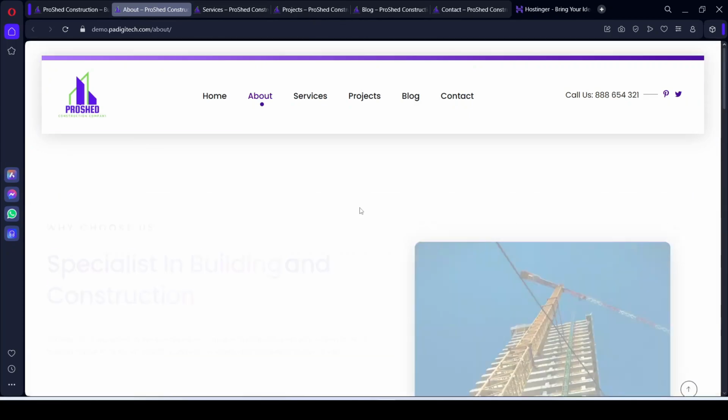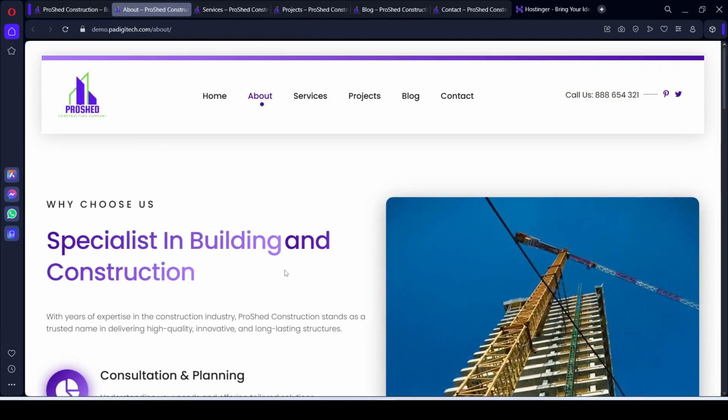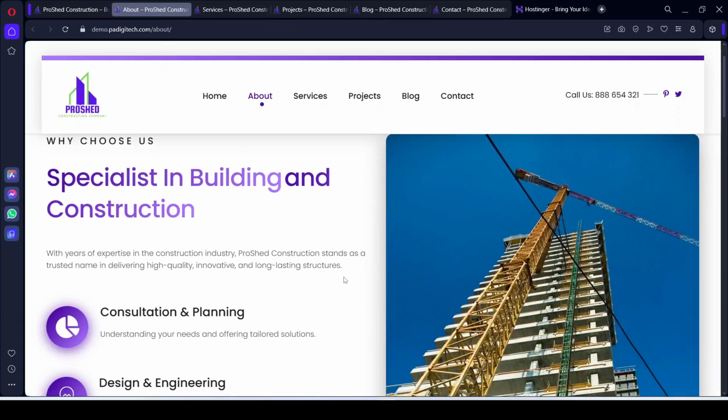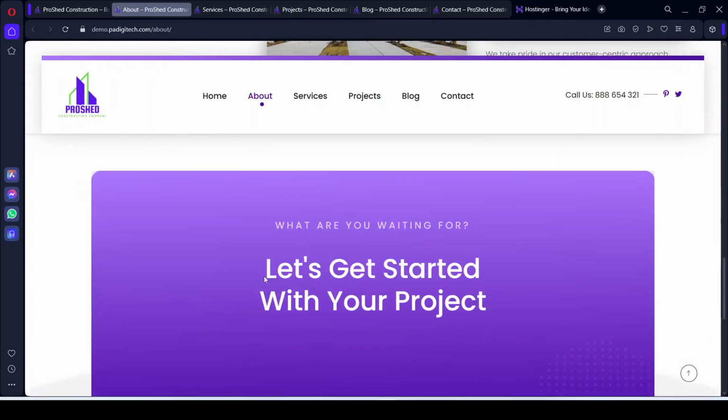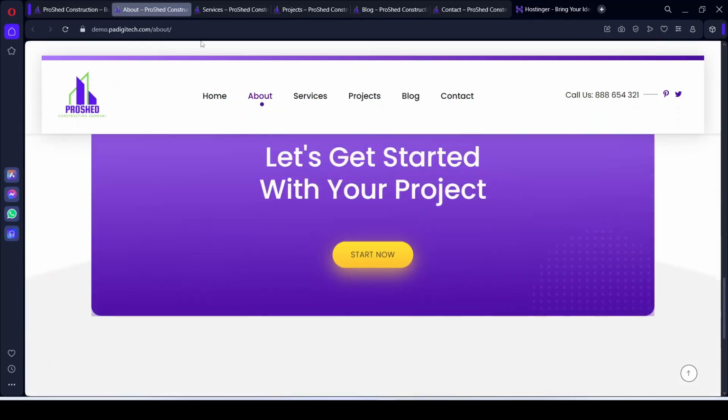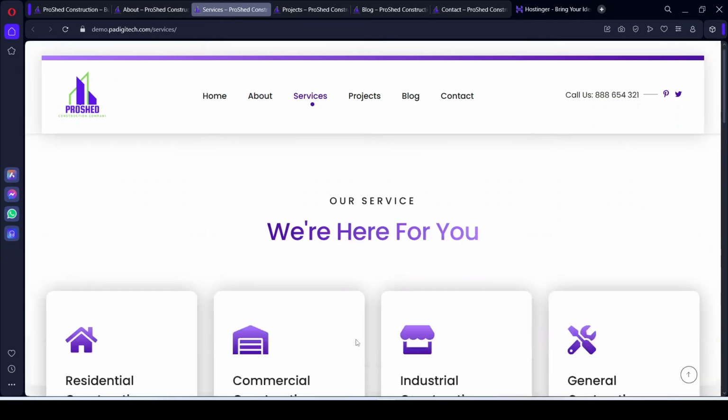Now this is the about us page. So you can see, and interestingly, you can see that some of the information that we have here, you'll also see some of them at the home page. Exactly. Okay, so this is the about us section, and then the footer. Then let's take a look at the services page.